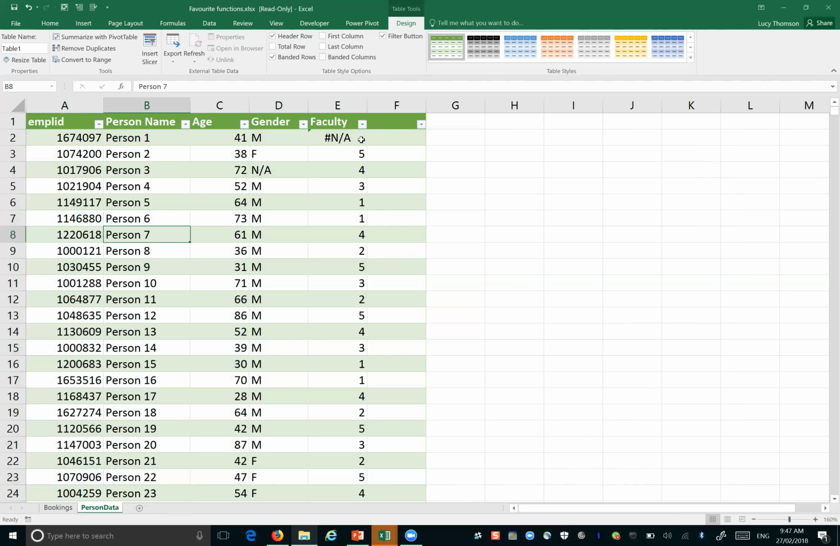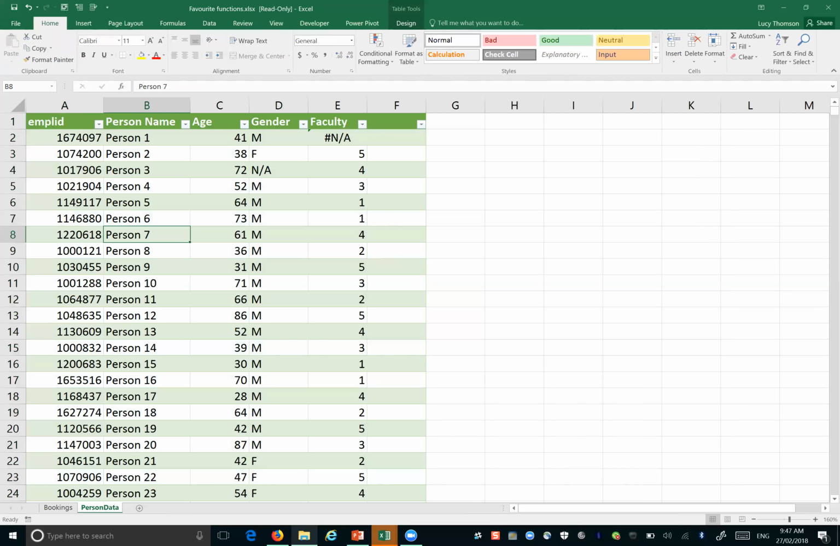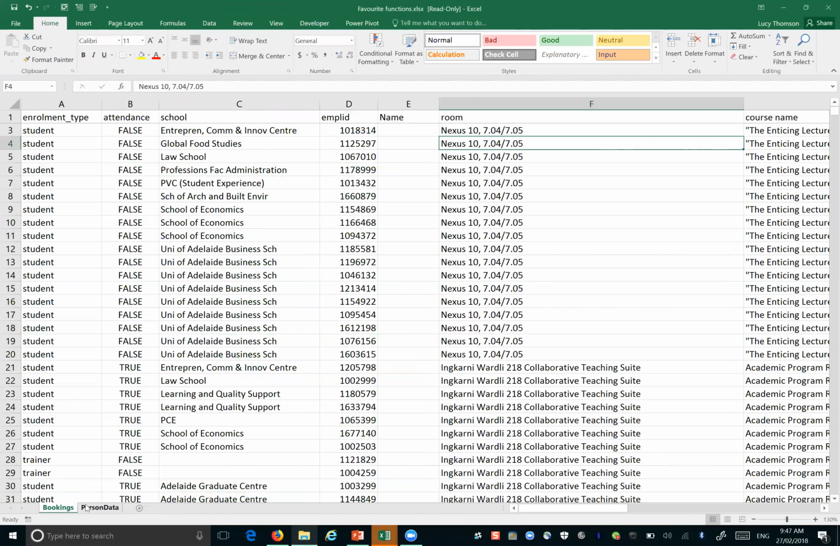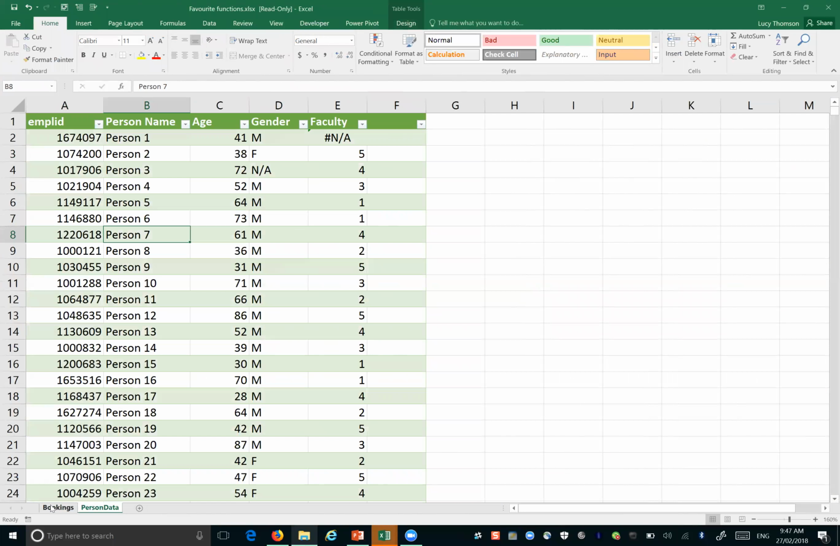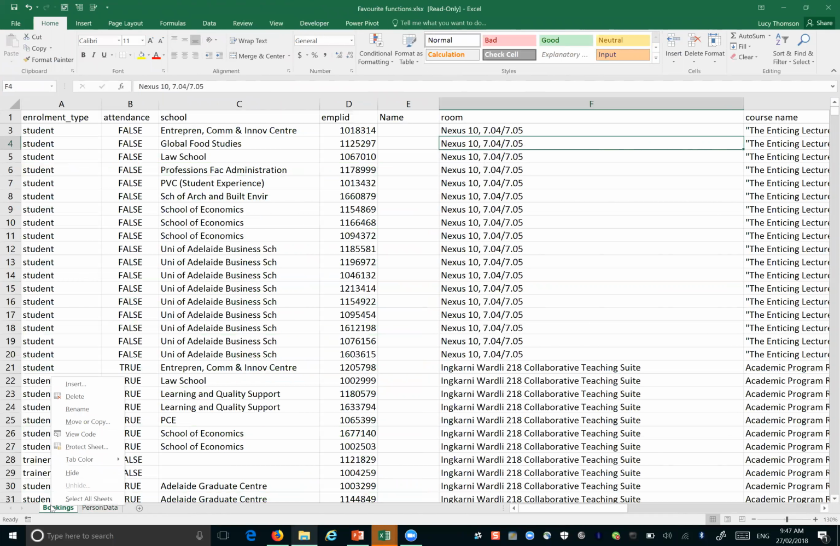Okay, what shall we talk about next? Let's go back to my home. All right, it's probably time to talk about this big bit. Oh, before I do that, I said with the bookings and with my person data, I've named these tabs. So naming the tabs, you just right click on them and you can then rename, and that'll allow you to put stuff in there.